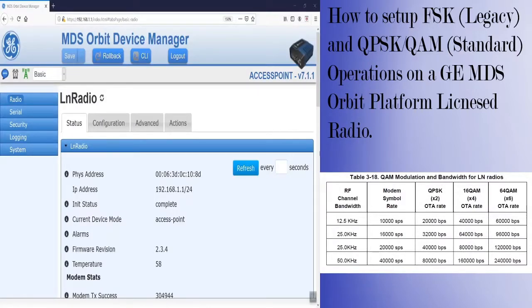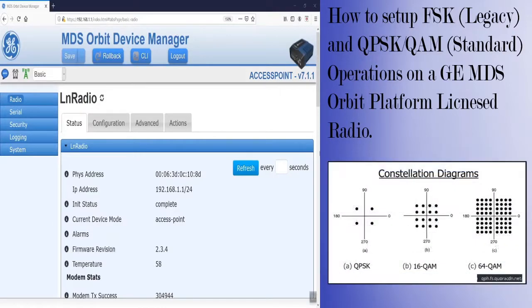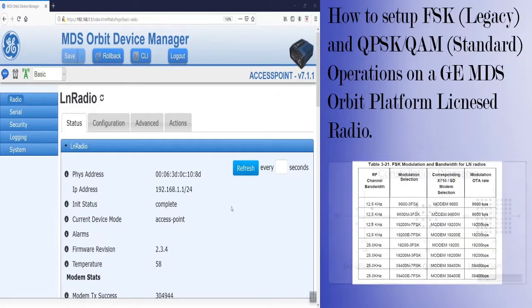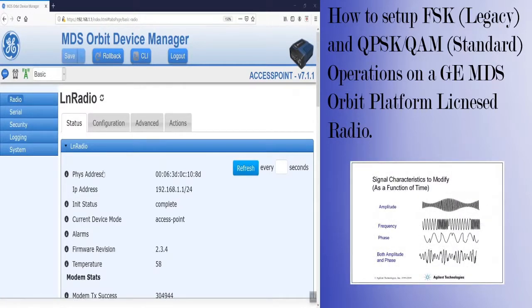Okay, so let's see how our radios are set up. So again, we have 2 remotes and 1 access point. I'm currently on the access point, and right now I'm looking at the LN radio's status or statistics, right? So this is just, again, in basic operation. I'm going to go ahead and just simplify this a little more in this video.